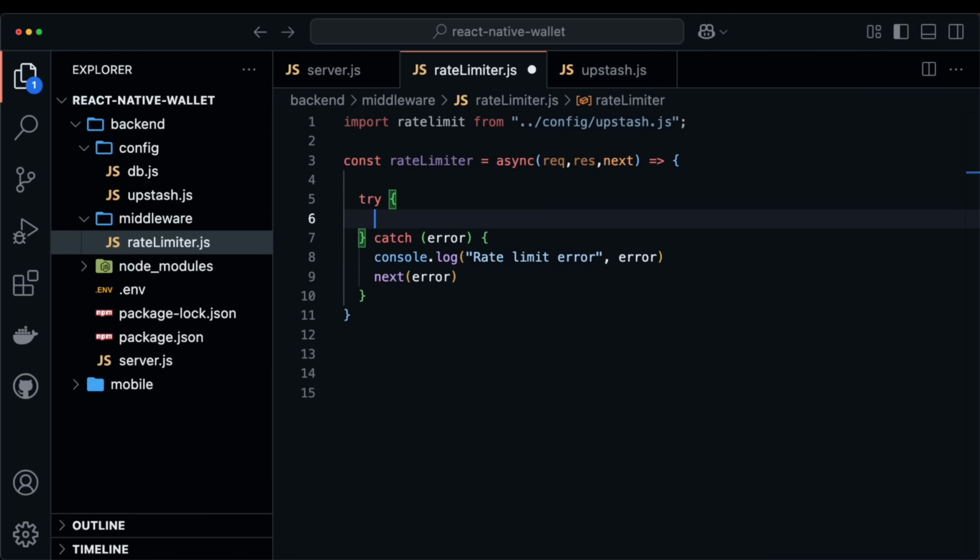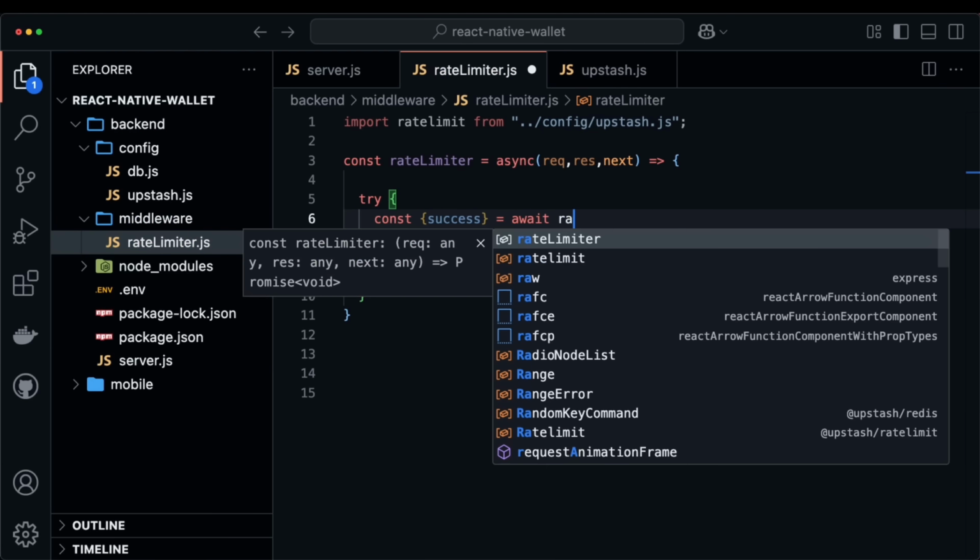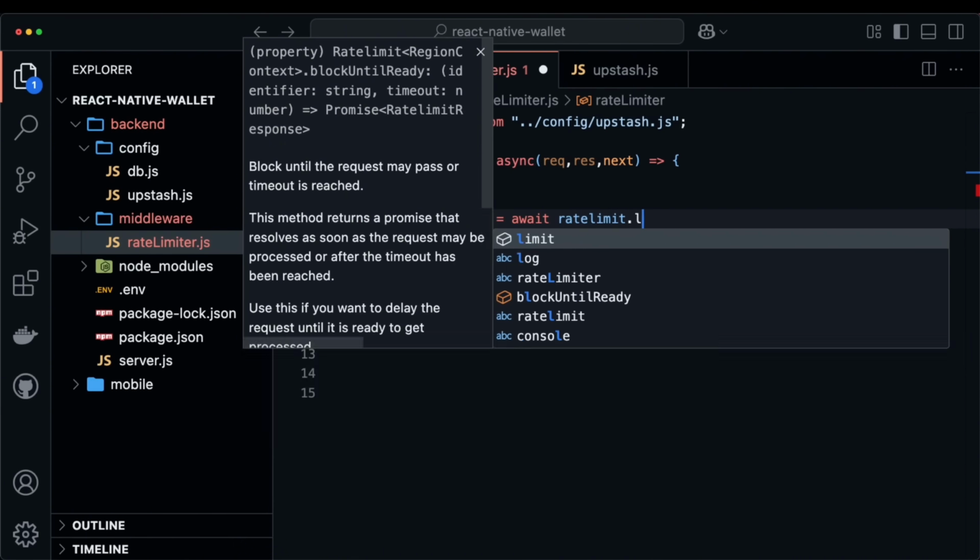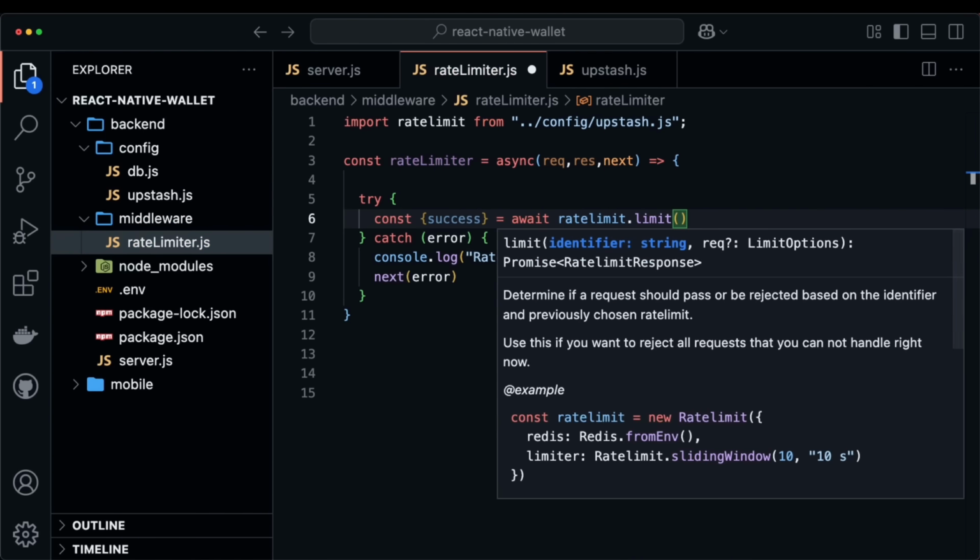Now in the try, we can get the success case. So we'll just check if it is success or not. We can say await rateLimit.limit, and you would like to put an identifier. So this could be something like user ID, or it could be IP address. Depending on this value, the user will be identified and they would be rate limited. Now in our case, we don't really have the authentication on the backend side. So for now, I'll just put something like my rate limit.